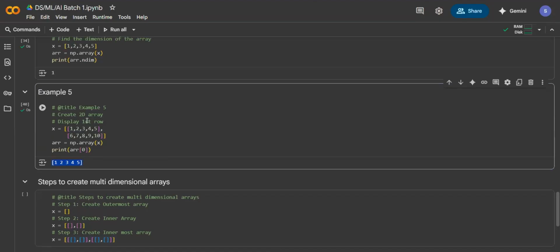Now what if my question was to display the second row? Exactly, it is array of 1. You can see we are getting only the second row. Now what if I want, let's say, the first column, 1 and 6? I want 1 and 6. What am I supposed to do to get 1 and 6?